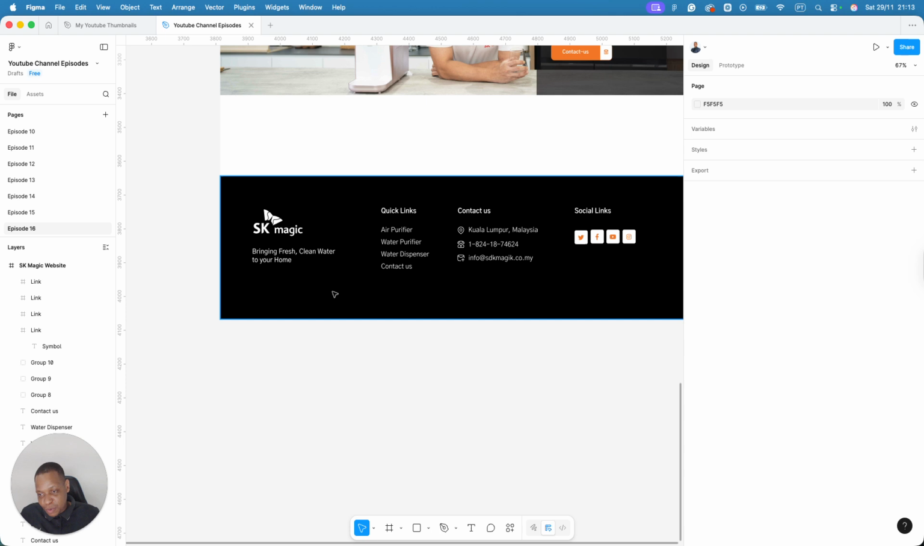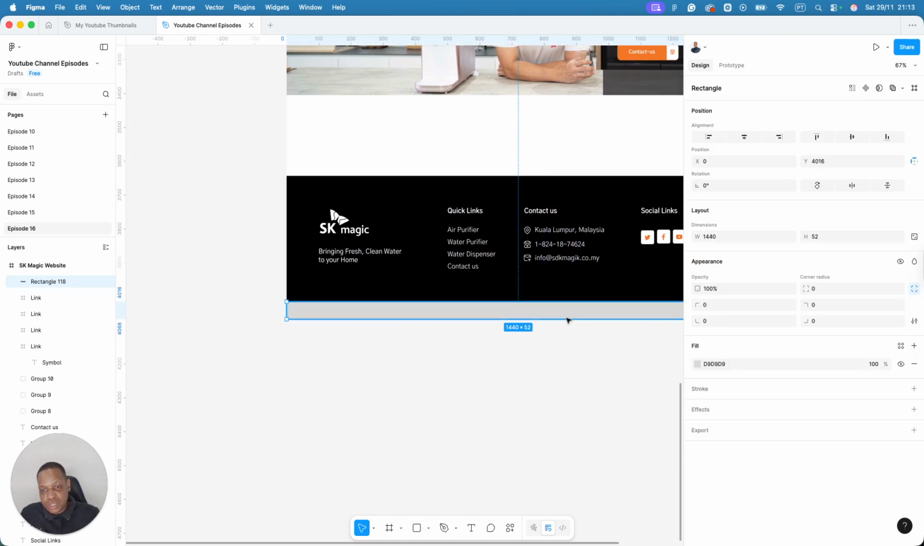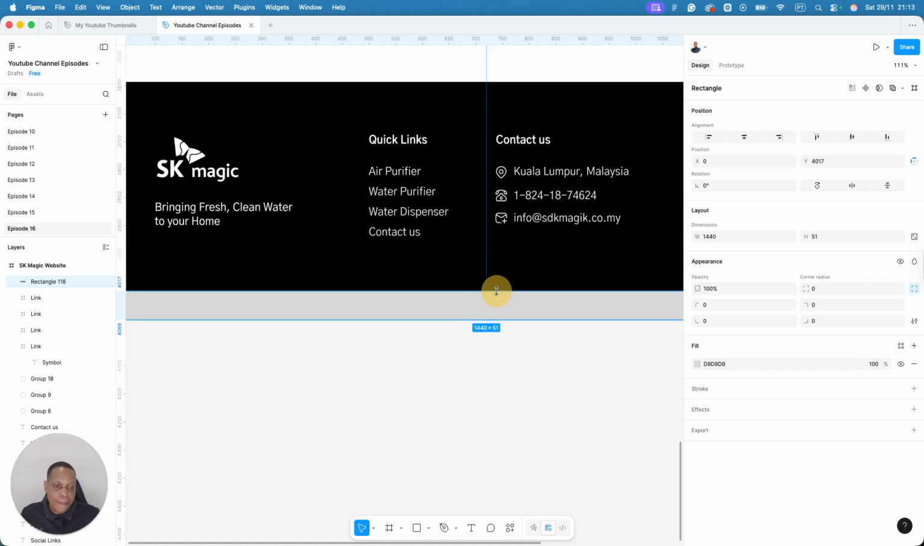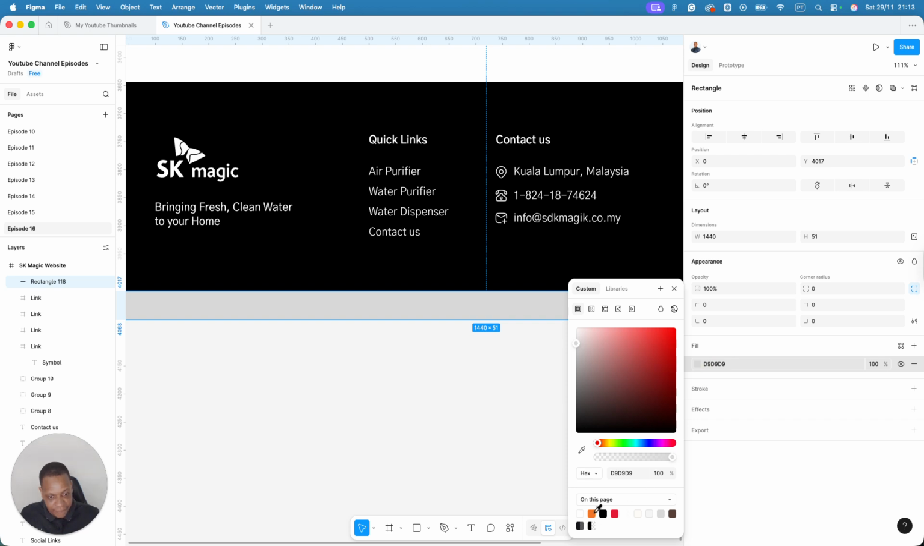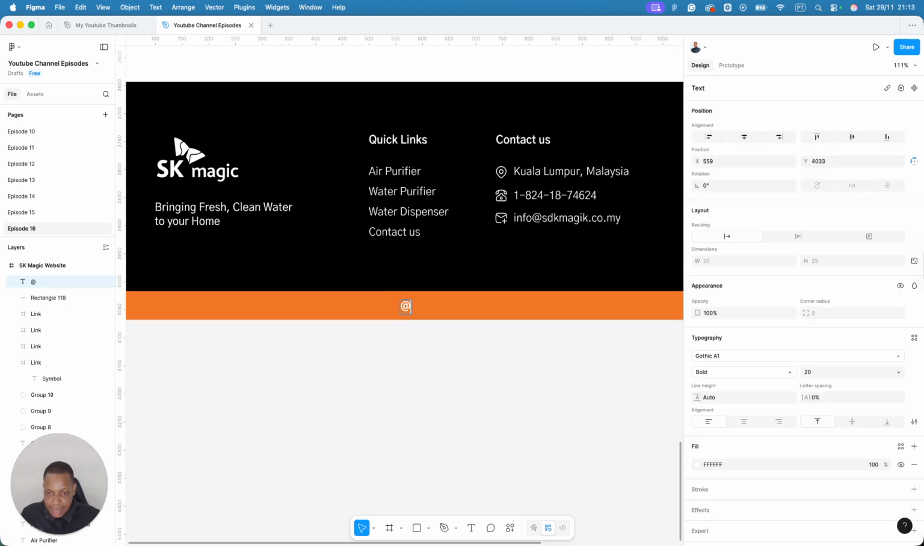Okay, we're almost done, guys. We're almost there. R for rectangle, last part. Here at the bottom, it's important to leave a disclaimer. Orange. T for text. Add copyright 2024, 2025 in this case. Developed by me.